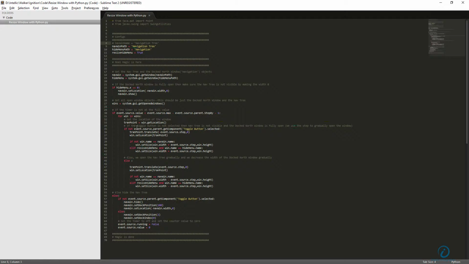That's it. If the toggle button is not selected, then the nav tree is not visible, and the dock north window is fully open. So we're going to use the step to gradually open the window. Okay, so however many pixels we say to draw at a time, we're going to gradually open the window. That's what we're doing here. Otherwise, we're going to open the nav tree gradually, and we'll decrease the width of the dock north window gradually. And that's what we're doing here.